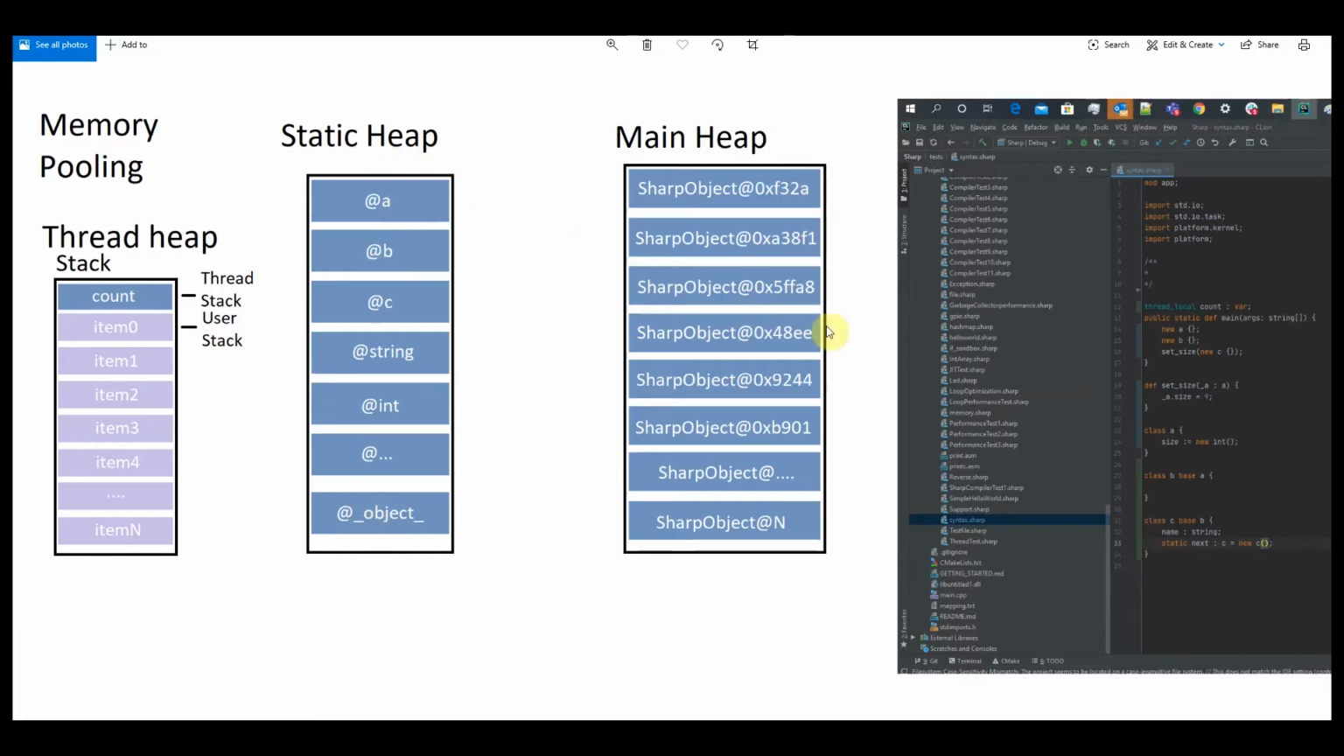Now we also have what's called the main heap, and the main heap is going to be the heap inside of our garbage collector. Our garbage collector is going to be responsible for holding the actual instances of each object. Now, the way it works is when we start up our program, we're going to create a bunch of instances, and these instances are going to be pointing to actual sharp objects in the virtual machine.